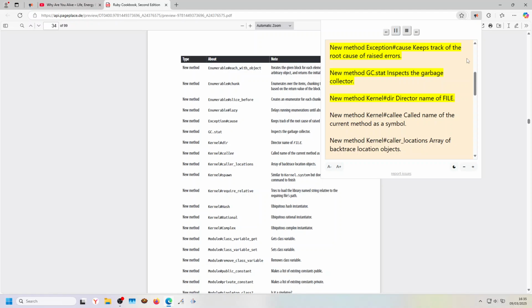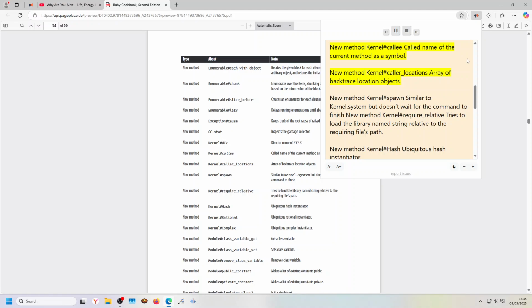New method GC.stat inspects the garbage collector. New method Kernel#dir, directory name of file. New method Kernel#__callee__, called name of the current method as a symbol. New method Kernel#caller_locations, array of backtrace location objects. New method Kernel#spawn, similar to Kernel.system, but doesn't wait for the command to finish. New method Kernel#require_relative tries to load the library named string relative to the requiring file's path.